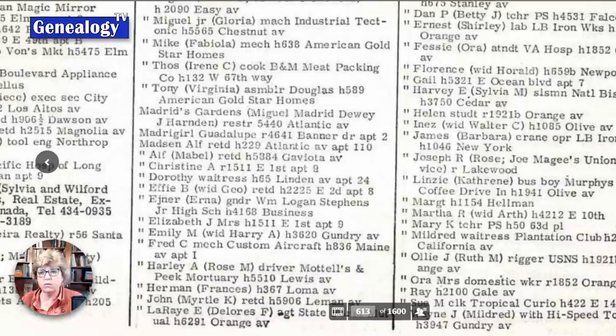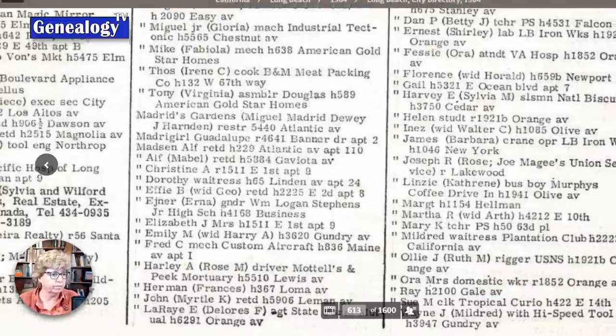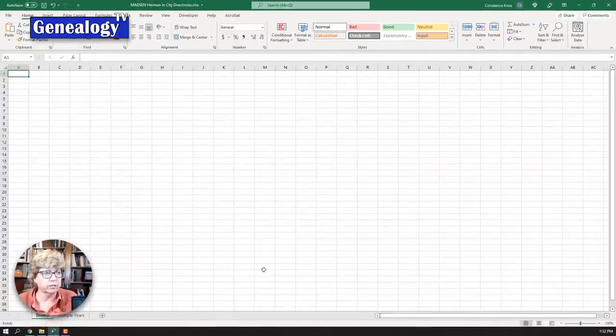So let's jump over to an Excel spreadsheet. So here's a blank Excel spreadsheet.